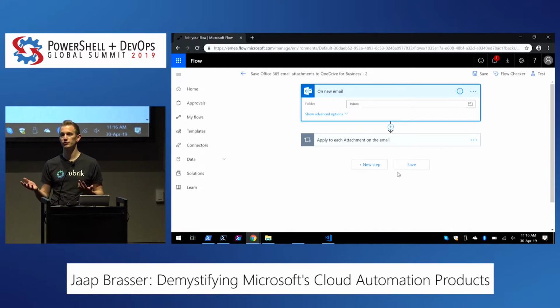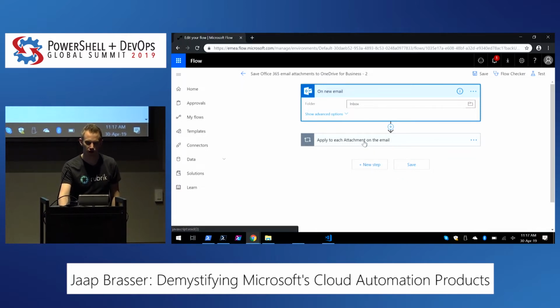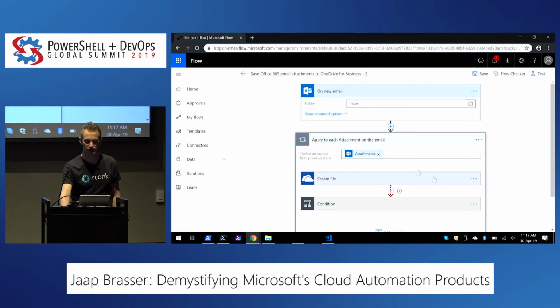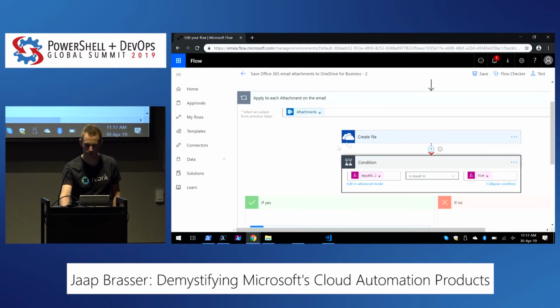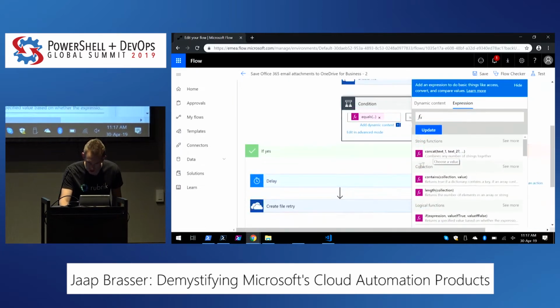This is useful when you have email rules set up. You can set up email rules to go to the flow folder, and whatever ends up in the flow folder is what you would take action on. For every attachment on the email, we'll create a file. And we have a condition in there. What's this condition? Oh yeah, that it's actually creating the file.